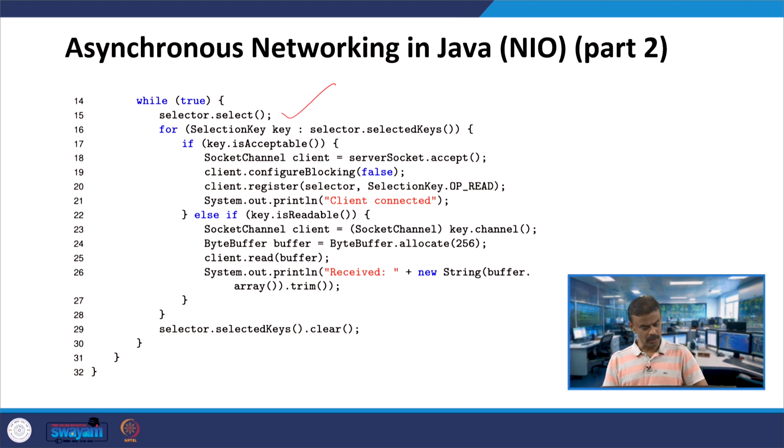I am repeating again. When the selector invokes select, this method blocks until at least one of the registered channels is ready for input output operations, for example accept, read, write. The next one is selector.selectedKeys, in a range for loop. The selector invokes selectedKeys, which returns the set of selection keys representing the channels that are ready. Each one will be assigned to key. That range for loop we know.